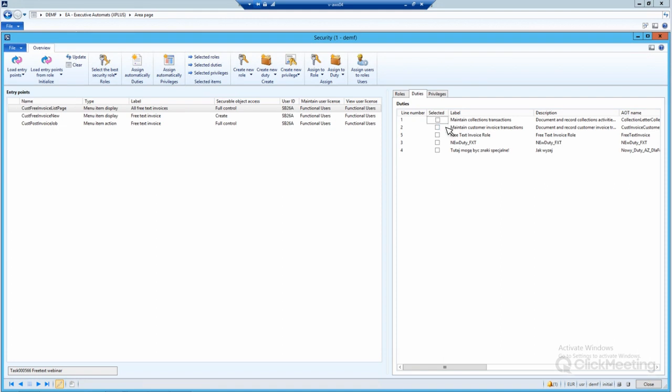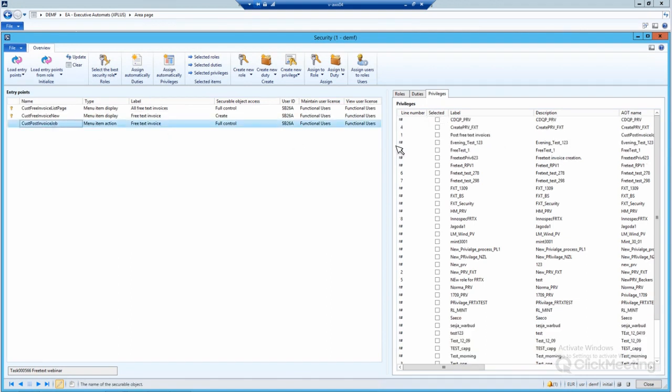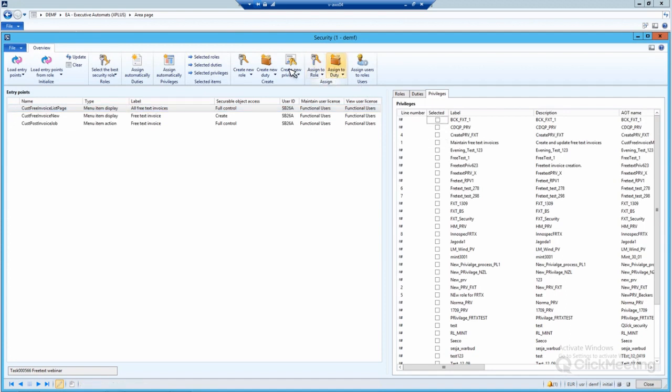I can do the same on duties, where I can use existing duties to understand which will help me run my process. Same with privileges, so I can pick up exactly what I need. I can use the standard maintain Redux invoices, and then I can find post Redux invoices. So a combination of 2 duties will let me proceed with my business process.